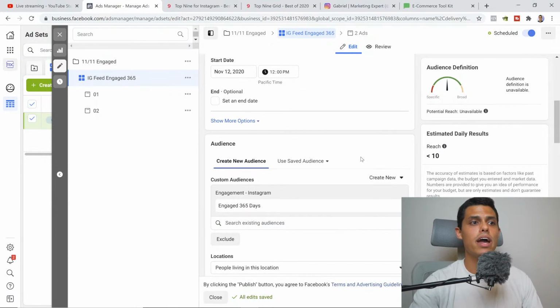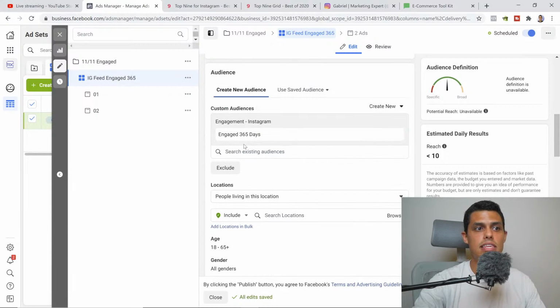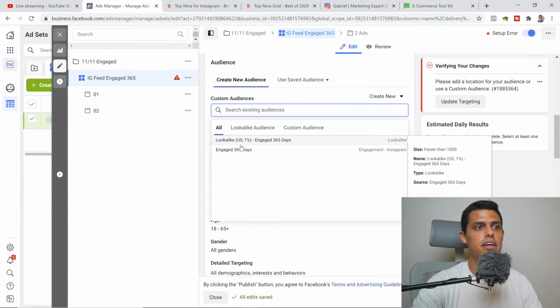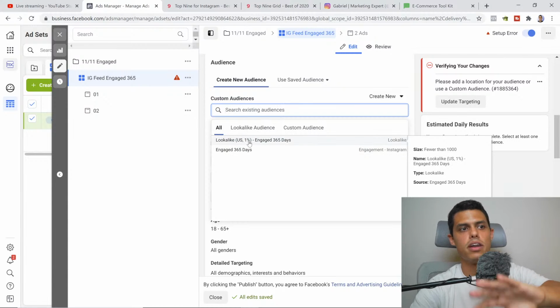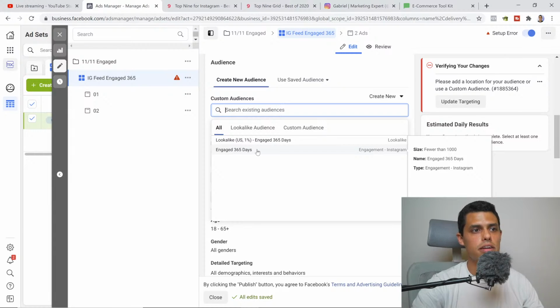Then we keep going down, and inside this specific campaign we have the actual engage 365 days audience. So you're like, Gabriel, where did you find that? We created the audience. Remember in the beginning we created this audience for people that visited our profile and engaged with our profile in different ways. So what you have to do is click here, and then click here, and you will see that we have our engage 365 days audience. And right here you will see the lookalike audience, but we'll use that one later on. For this one we'll click this one right here.